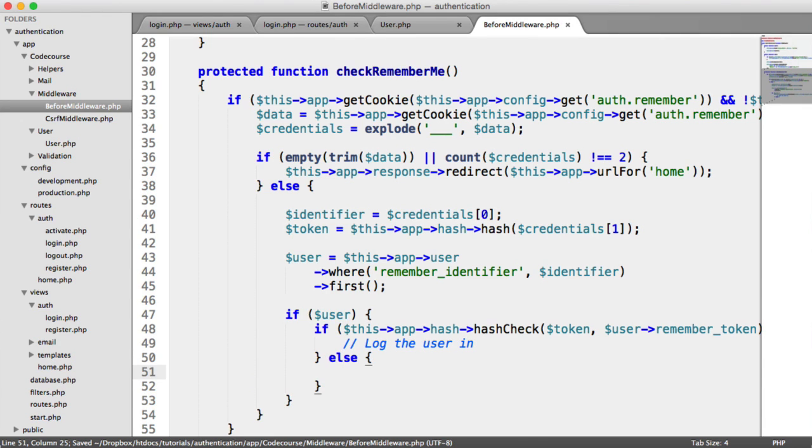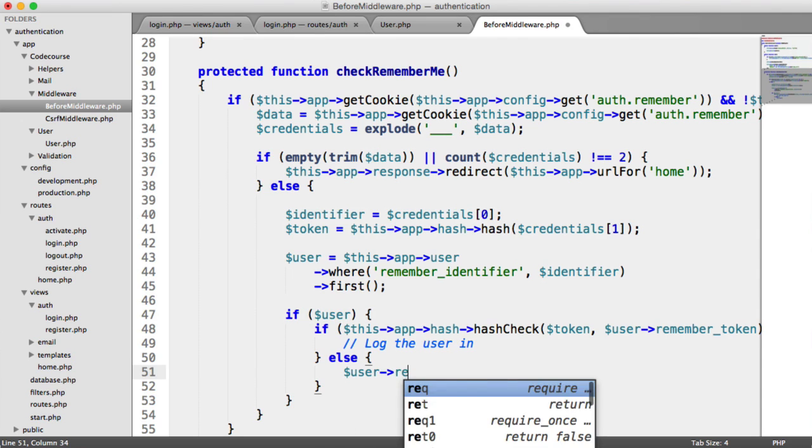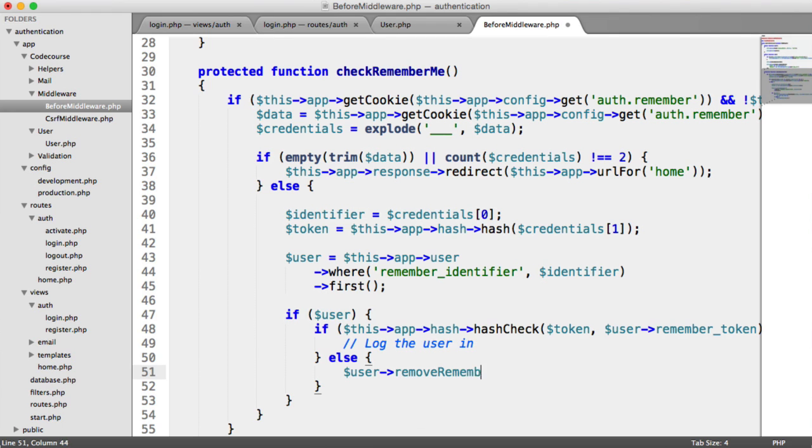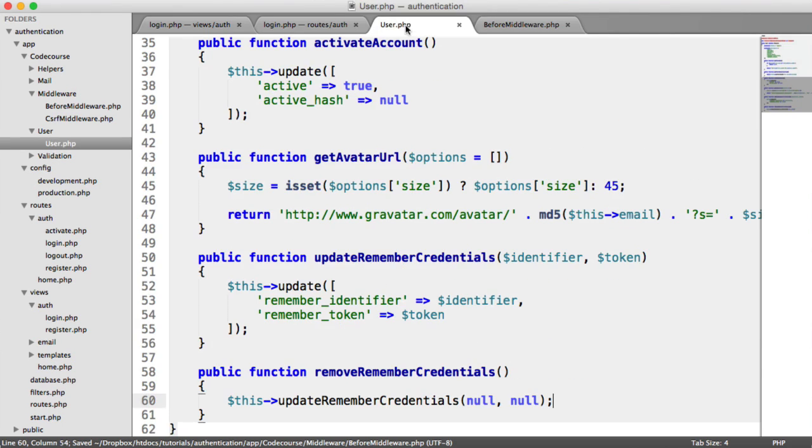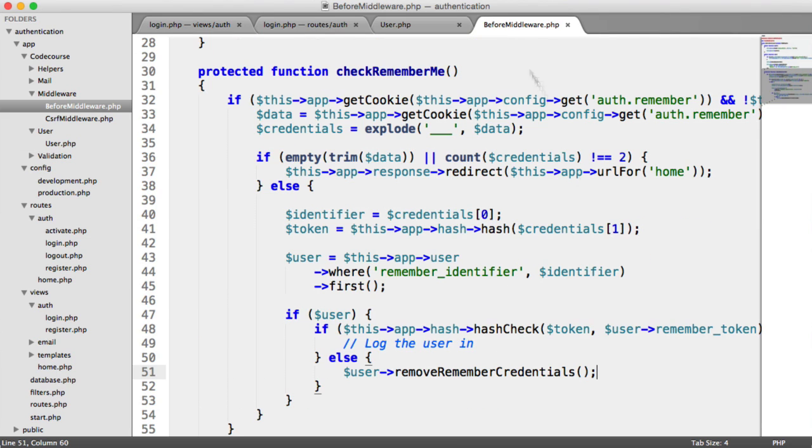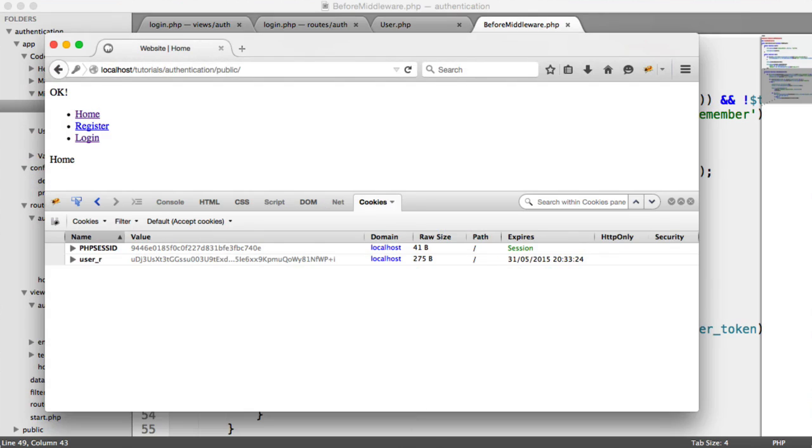Now if it doesn't match, so the identifier is correct but the token is not correct, we want to remove the remember credentials. Remember, we implemented that method inside of our user model just here, which will just set them both to null. So let's check that this works first of all. That's really important, because if someone's attempting to use that cookie to sign into someone's account, we don't want to let them.